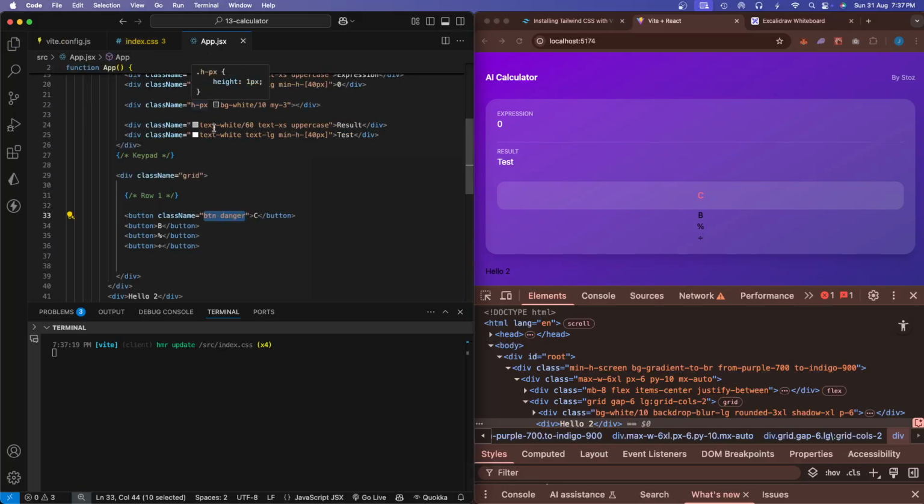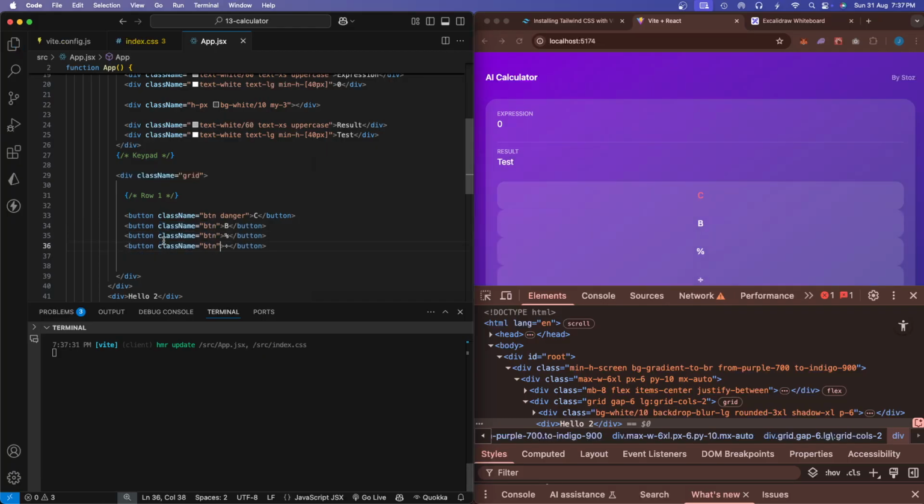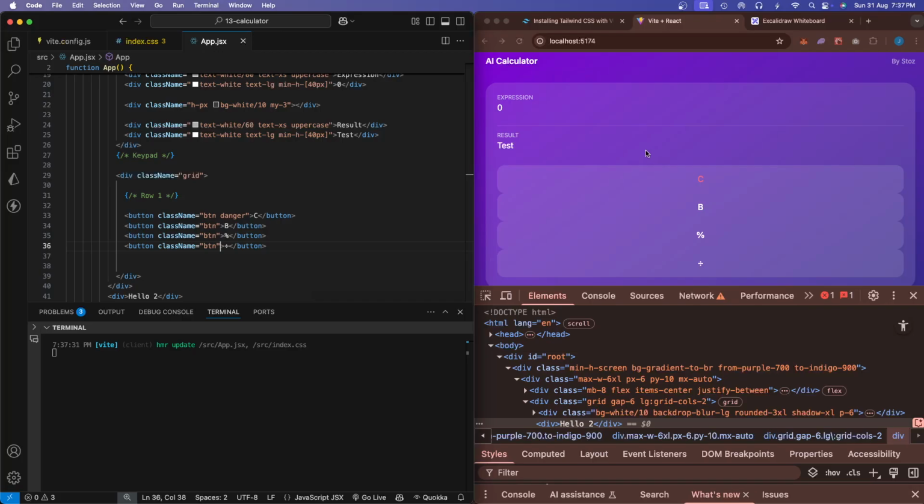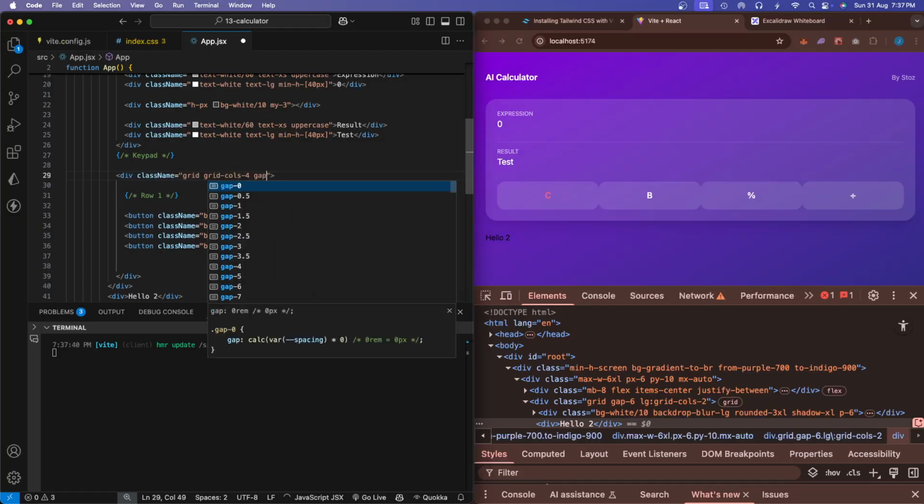Done. Then I'm just going to add a class name to this one, btn, and I'll copy this and paste it here, and paste it here. Save this. Now we got all the buttons, right? So that's perfect. Now what I'll do, I'm just going to give a grid, grid cols 4. Now we got 4 columns and gap should be 3. So that's perfect, guys, okay?